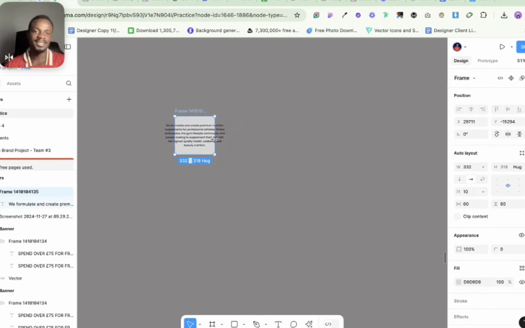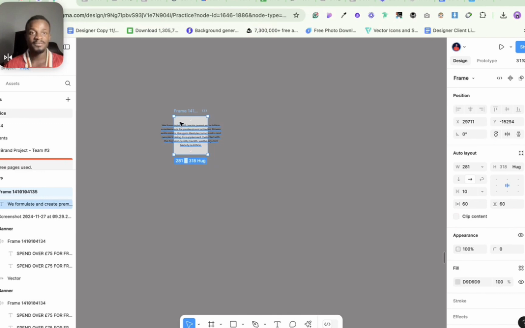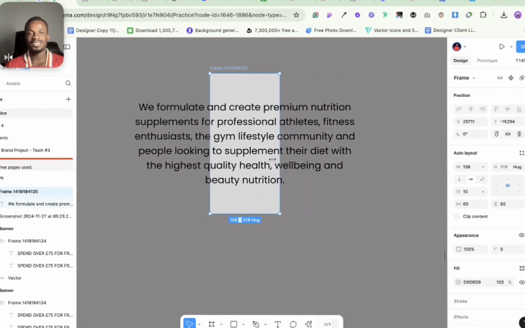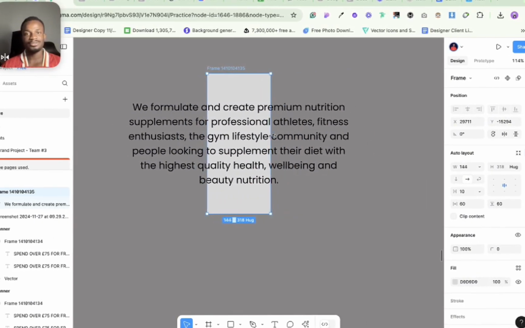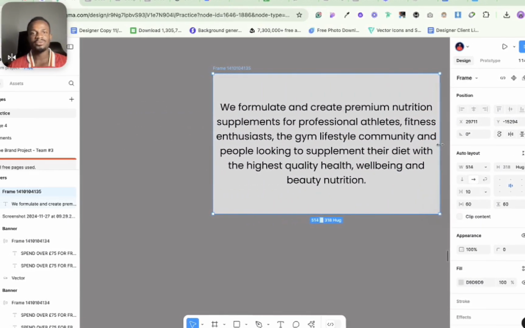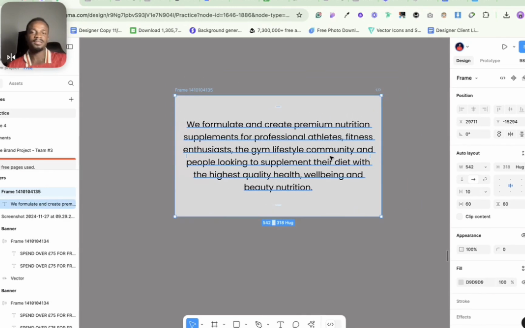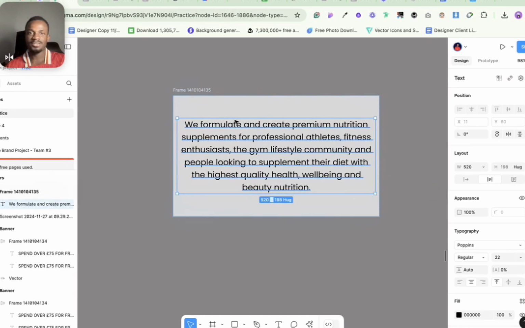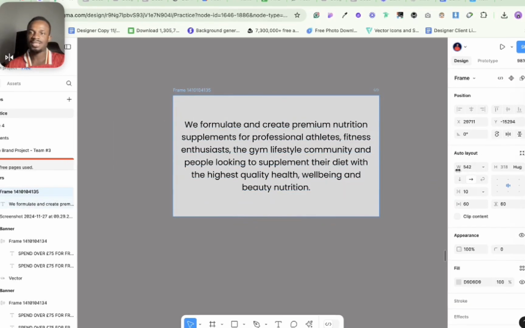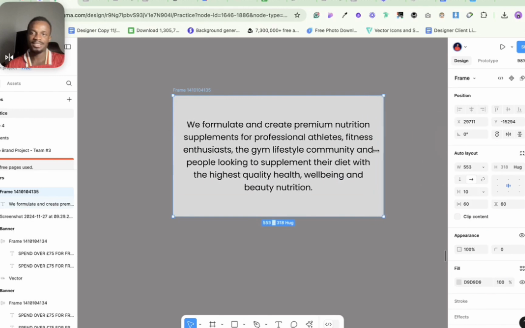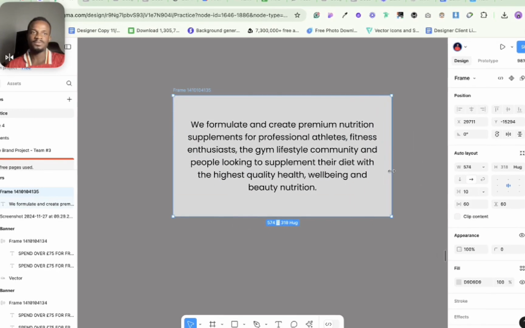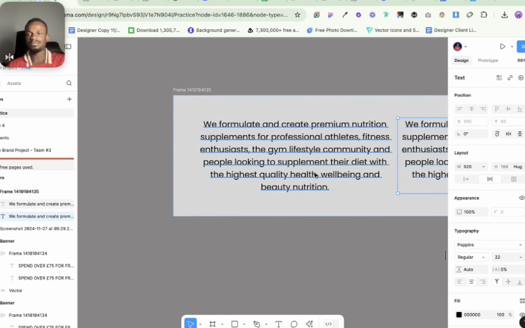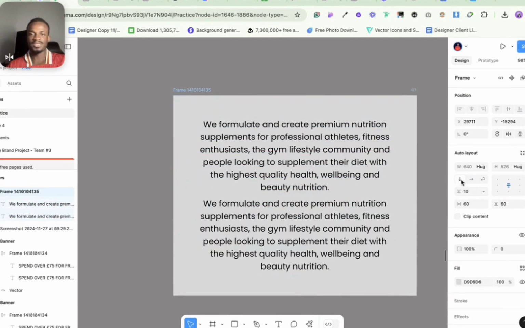So now the next thing is, maybe if you are designing for different screens, and you want to scale it down, you see that it doesn't go anywhere. It only expands the frame. Because I've tampered with the width, that is why it changed to fixed. So I need to go back to hug again, and then duplicate, and you see the same thing here.